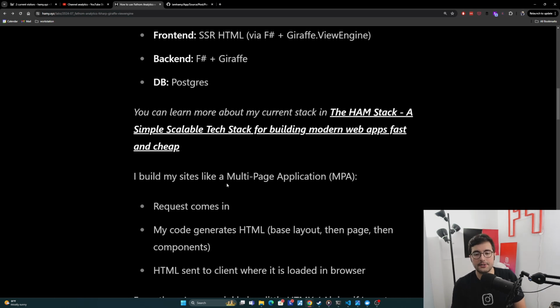these tools is to build a multi-page application. These are basically dumb websites. A request will come into your web server and then the code generates the HTML. There are many ways to set this up, but a common one is to have a base layout, and then a page layout, and then components that you compose together to make this.